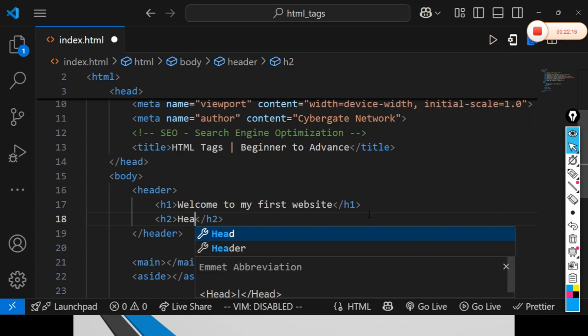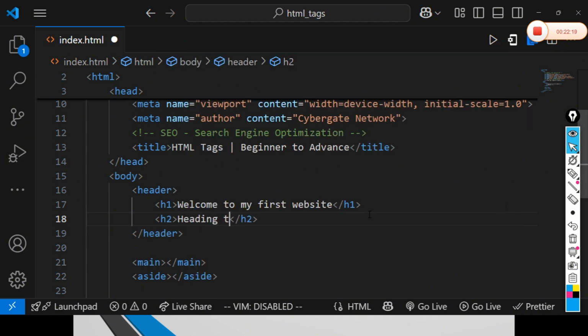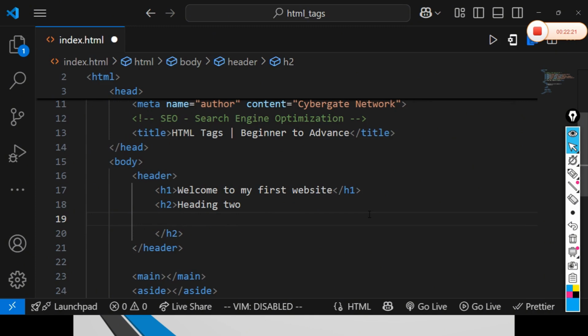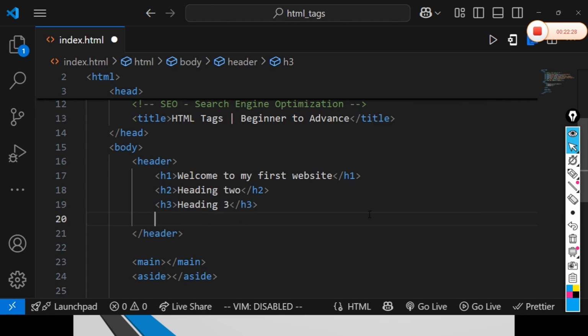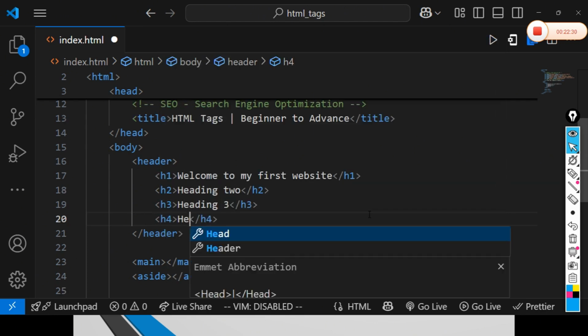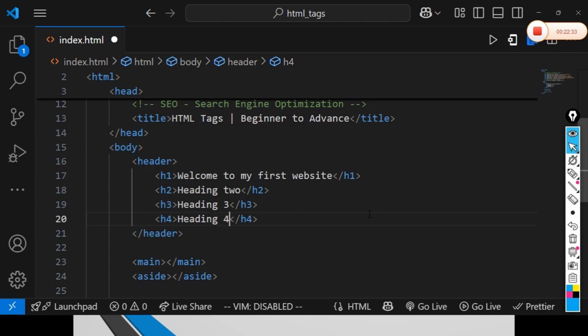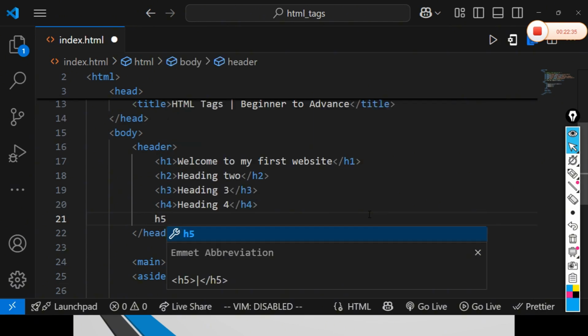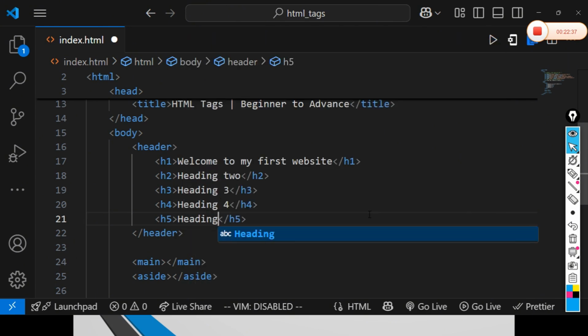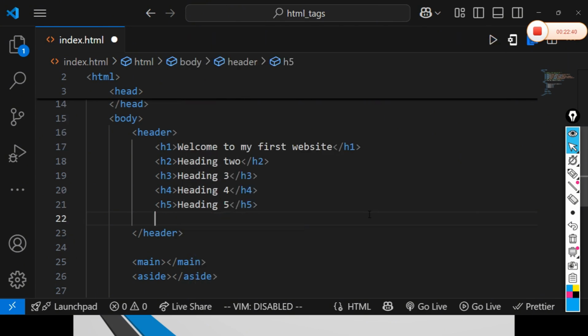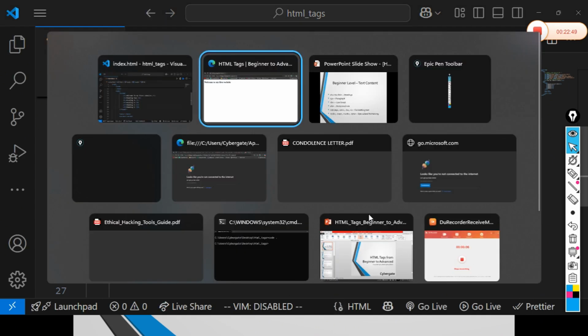So I'm going to call this heading 2. Yes. So we can have heading 3. We'll just run all of them. Heading 3. This is heading 4. So we'll have h5 for heading 5. I'll have h6 for heading 6. Alright, so I'll save, go back to our preview.